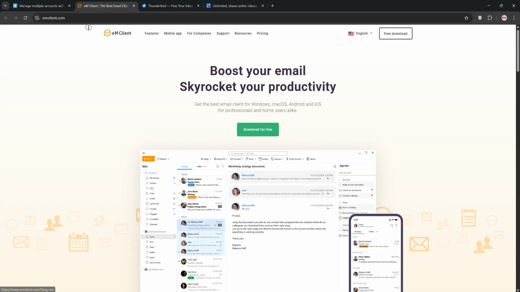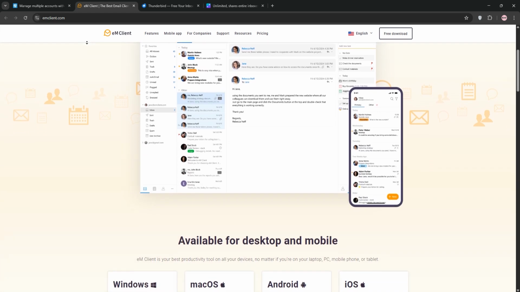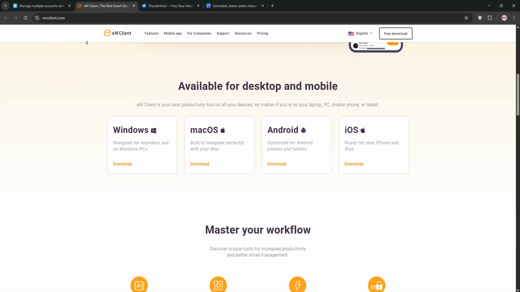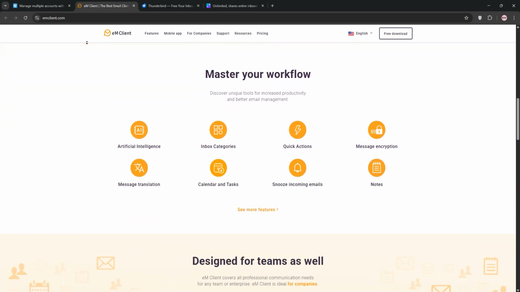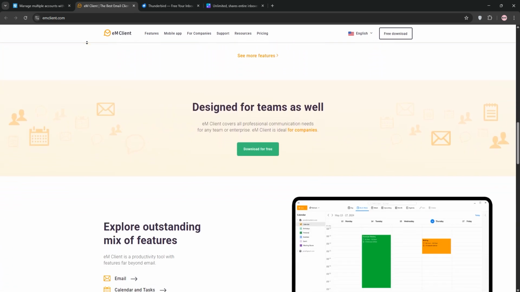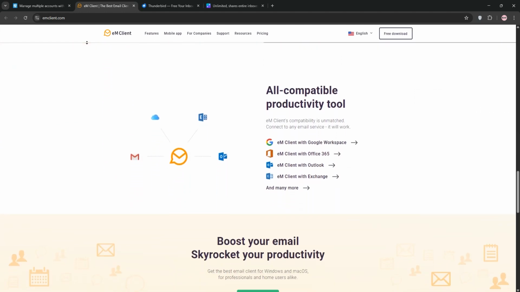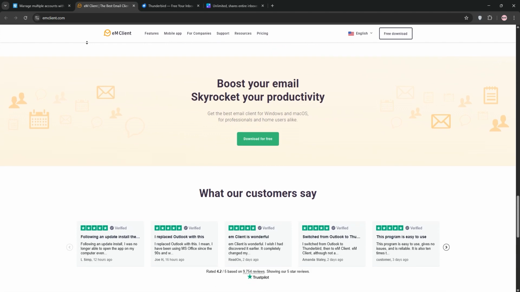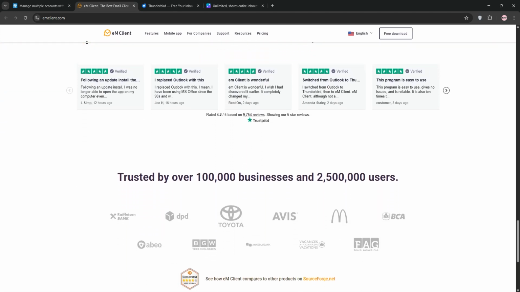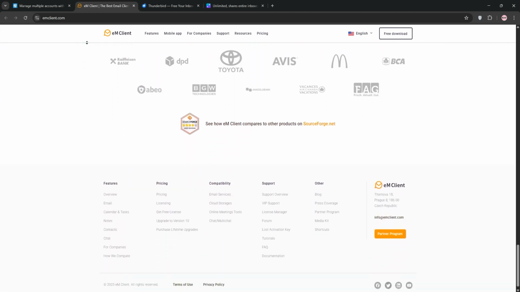Next, we have EM Client. Available on Windows, macOS, and now Android and iOS, it's a powerhouse for professionals. It offers a clean interface, robust calendar, and task integration, and features like email scheduling and PGP encryption. The free version supports two accounts, but the full experience costs €29.95 for personal or €39.95 for business. It's customizable, but can be less intuitive for new users.